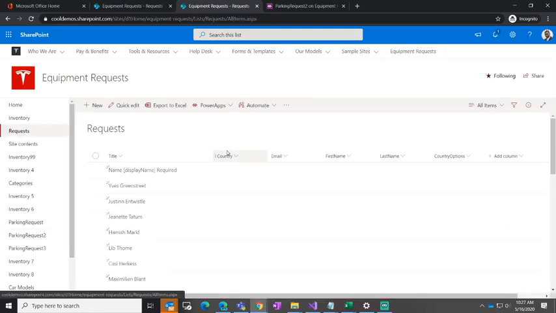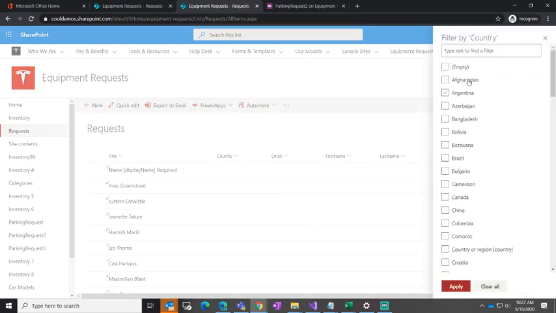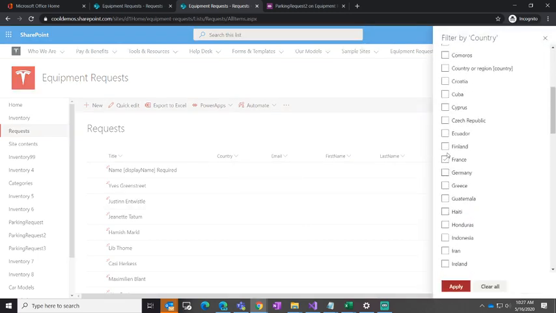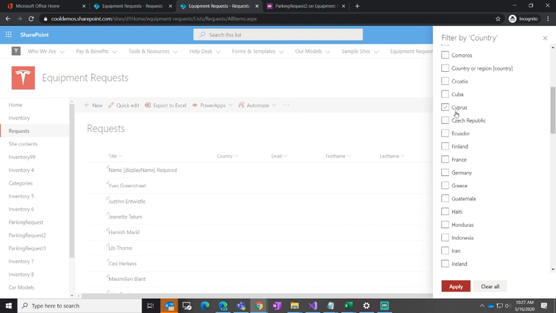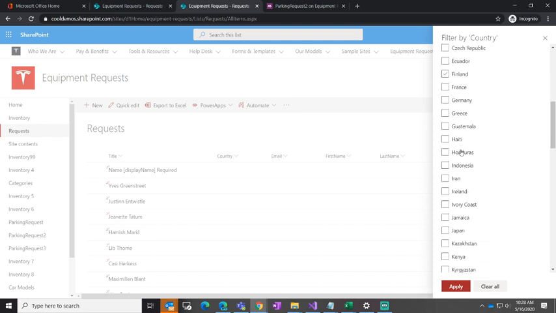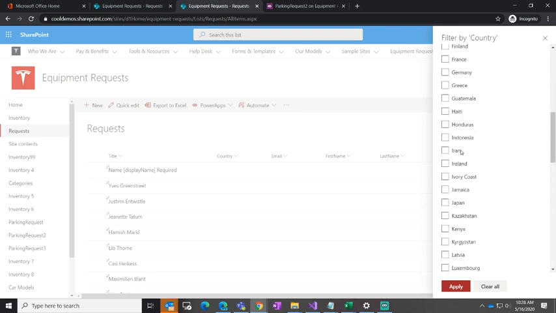Let me test against this list here. If I filter by Egypt, and this comes up empty, then I'm good. It's just a data issue. For some odd reason, I must not have received all of the data from the Excel list. That seems to be the case because I don't even see Egypt as an option.